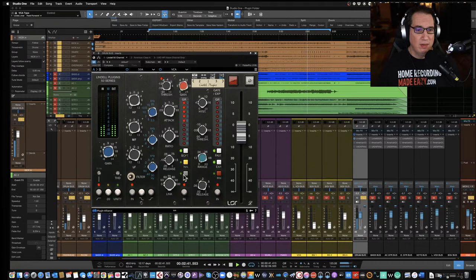Hard knee, soft knee, and then this NIV button. What that does when you enable it is the lower frequencies are going to trigger the compressor more than if you disable it, then it really works more on the upper frequency. So you can almost think of this as kind of like a low cut filter going before the compressor. I know it's a little different than that, but that's the easiest way for me to explain it to you.